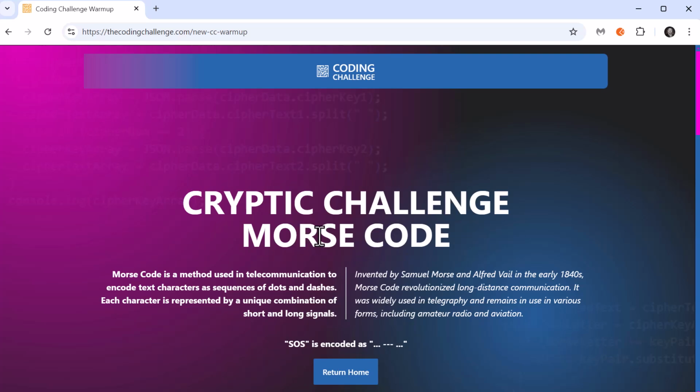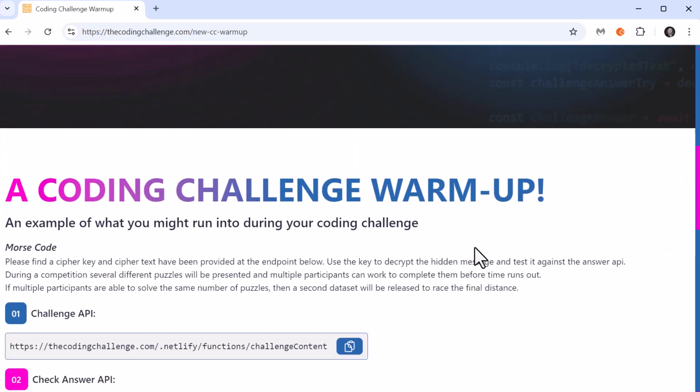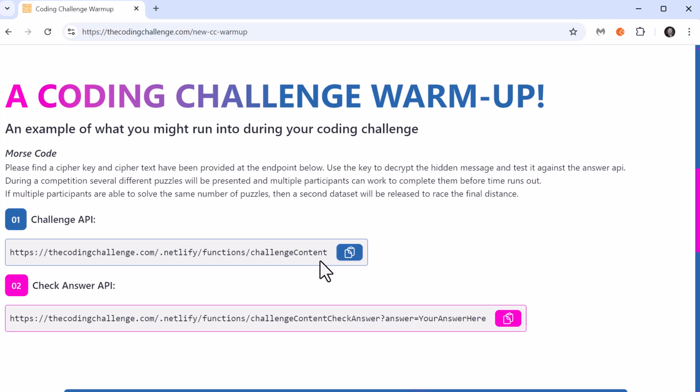Cryptic challenge. Morse code. Morse code is used in telecommunication to encode text characters as sequences of dots and dashes, each character represented by a unique combination of short and long signals. 1840s. All right, interesting. SOS is encoded as dot dot dot dash dash dash dot dot dot. Okay, okay. If we scroll down just a little bit, we see the warm up.